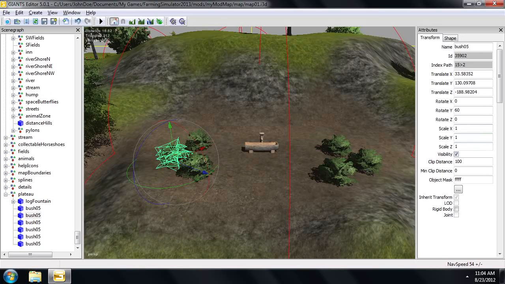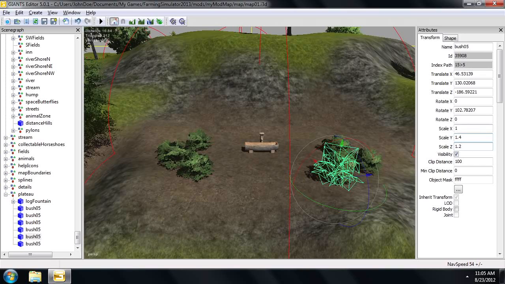Finally, we want to add more variation to our vegetation. To do this, we go to the attribute sections of the corresponding bushes and scale the X, Y, and Z axes respectively. Make sure to maintain the same value on all axes while scaling in order to avoid unnatural effects.